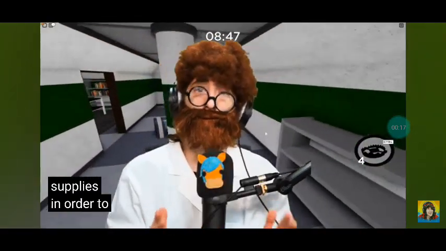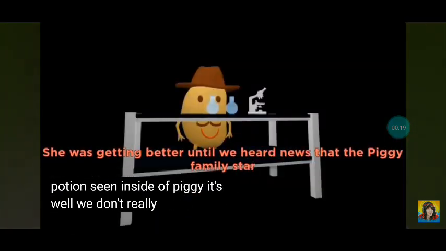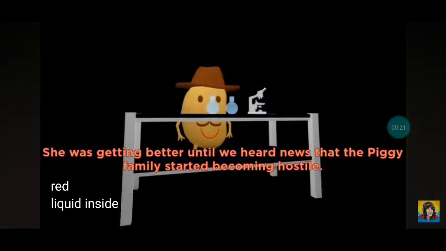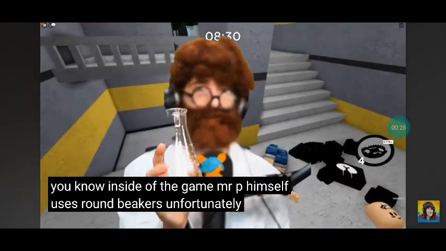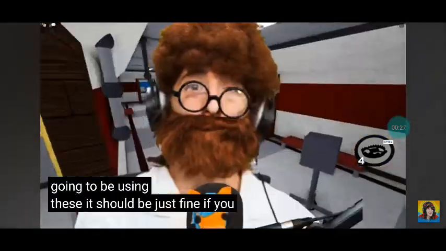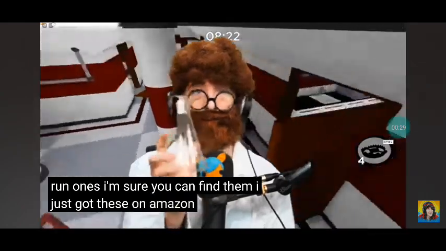And obviously, we're going to need a few supplies in order to create this potion. The potion seen inside Piggy, well, we don't really know much about it other than the fact that it is just a red liquid inside of a beaker. If you don't know what a beaker is, it's one of these right here. Inside of the game, Mr. P himself uses round beakers. Unfortunately, I couldn't find any of those, so we're just going to be using these. It should be just fine. If you want to search around the internet for some round ones, I'm sure you can find them. I just got these on Amazon by looking up science beakers.